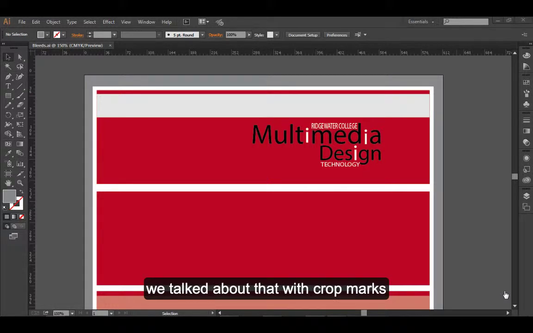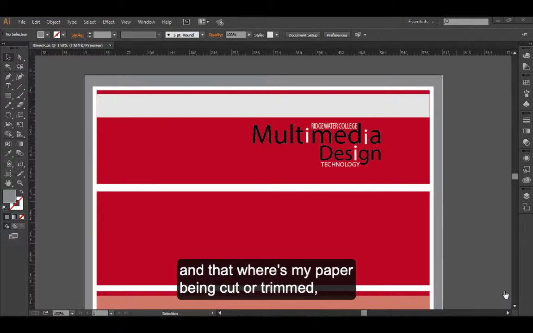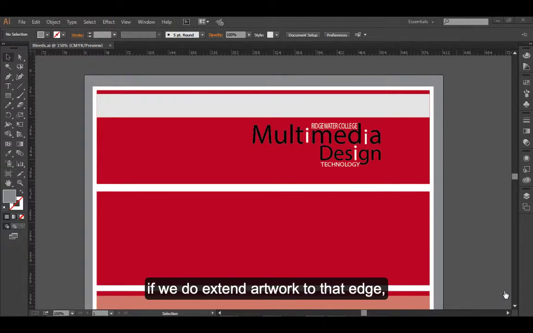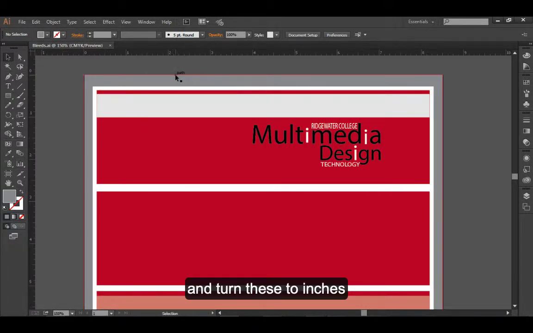We talked about that with crop marks, and where my paper is being cut or trimmed. If we do extend artwork to that edge, then we have to bleed it off of the page, or we call it building a bleed. So if you look at this document here, this is the edge of an 8.5 by 11. And again, with my rulers up, I can right click here and turn these to inches so you can see this a little bit better and something that you can relate to.